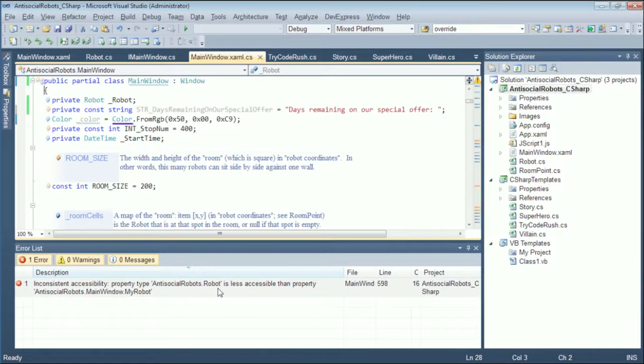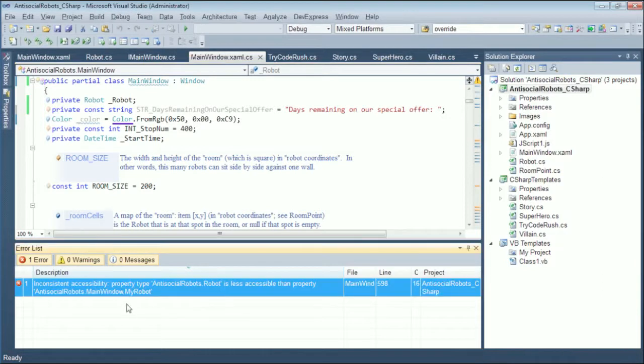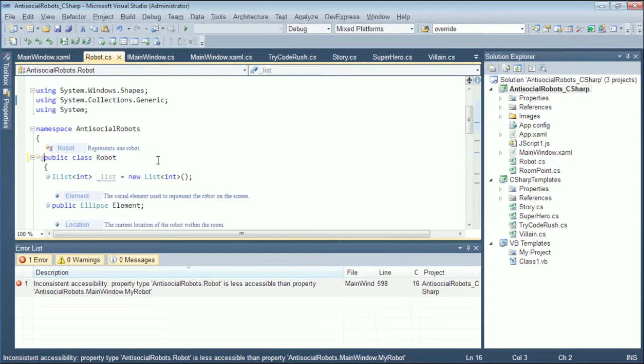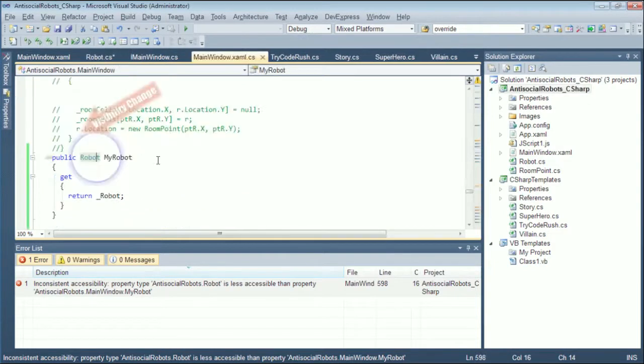AntisocialRobots.Robot. Yeah, I know, Roy. I'm not expecting you to jump in here with help. The AntisocialRobots.Robot is less accessible than property AntisocialRobots MainWindow. Property type. Oh, it's property type. Can't be exposed outside of the class because it's not itself public. Got it. Yeah, I'm sorry. Yeah, it's this keyword right here that I failed to read.